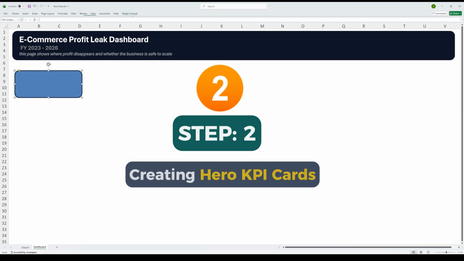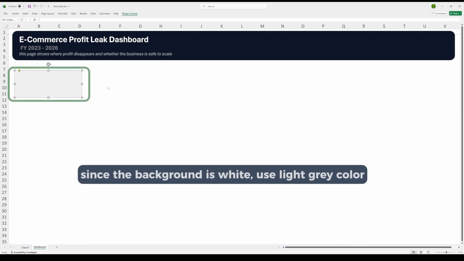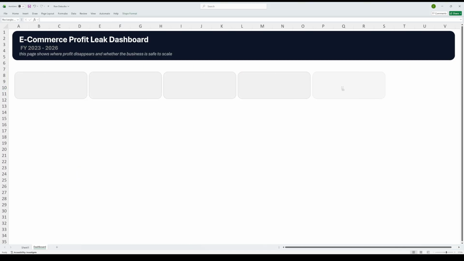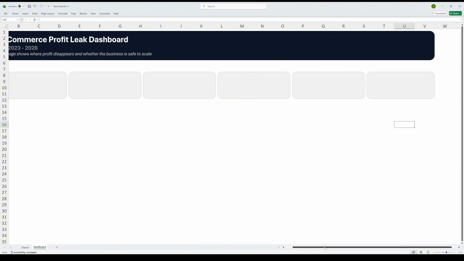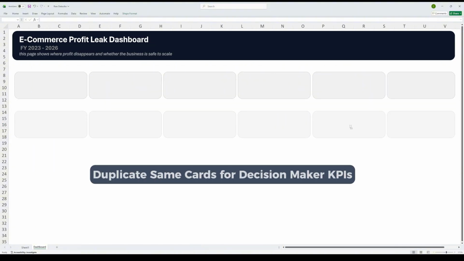This part is all about hierarchy. The top of the page should answer the quick business questions fast, and the lower section should explain what's driving those numbers underneath. Once that separation is clear, the dashboard already starts to feel more intentional. The next step is making that structure obvious at a glance.